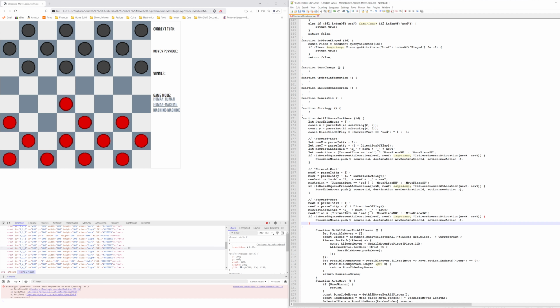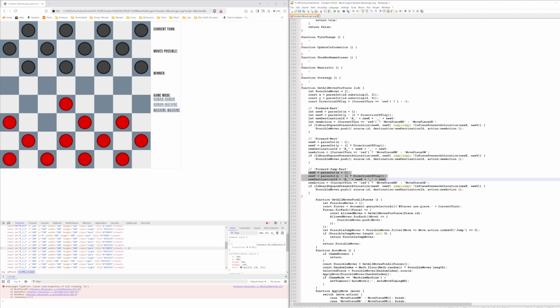So now we want to do a forward jump to the east. I probably should have chosen west. But okay, we'll change all these. Okay, so when we're doing a forward jump to the east, we still need to get this square that's one diagonal out, and we still need to do these checks. We need to make sure that the board exists. But in this case, we expect a piece to be present there because we're jumping it.